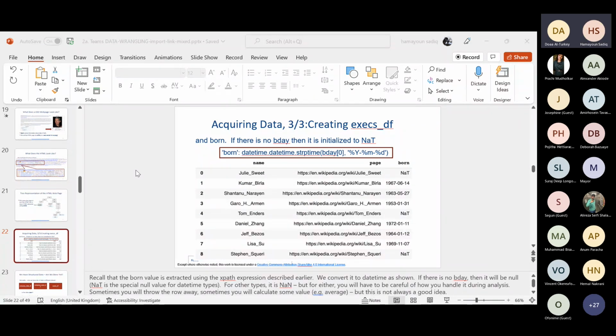You can recall that the born value is extracted using the XPath expression. We convert it to a datetime format. If there is no birthday, then it will be a null value, which is depicted as the NaT. NaT is the special null value for time data types. For other types, it's a NaN, but for either, you will have to be careful of how to handle it during analysis. Null values are something which you need to be very careful with.